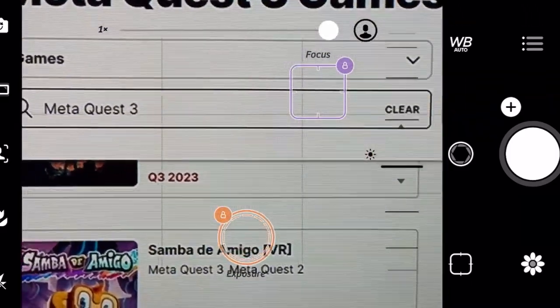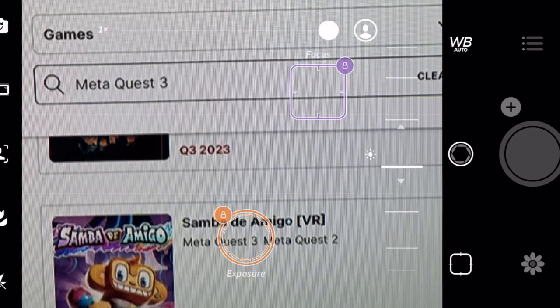Let me just press the button again to change the camera. There we go.